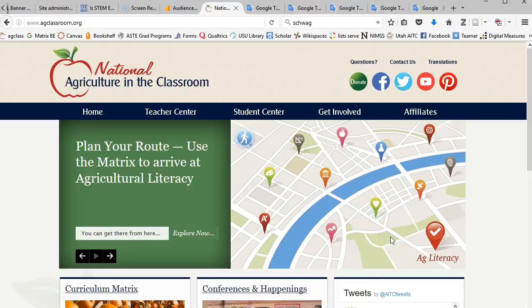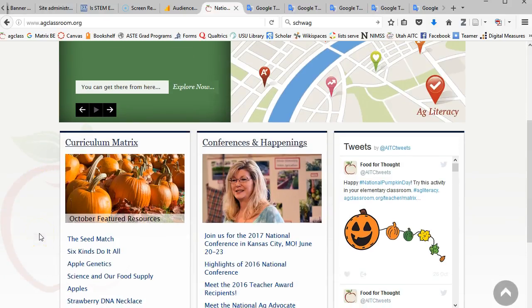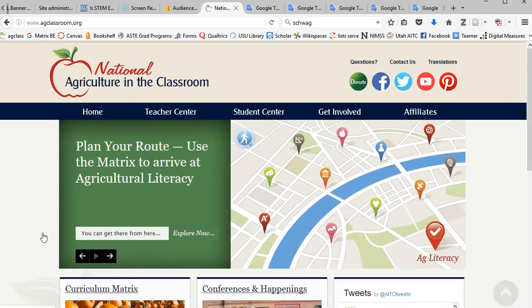For those of you wanting resources in a different language from agclassroom.org, I draw your attention to this link up here called Translations. Oftentimes we're asked by educators if we have resources in Spanish or sometimes other languages, but most often Spanish. And if you use Google Translate, you can translate any text that you can find online into a different language. So let me demonstrate this for you.